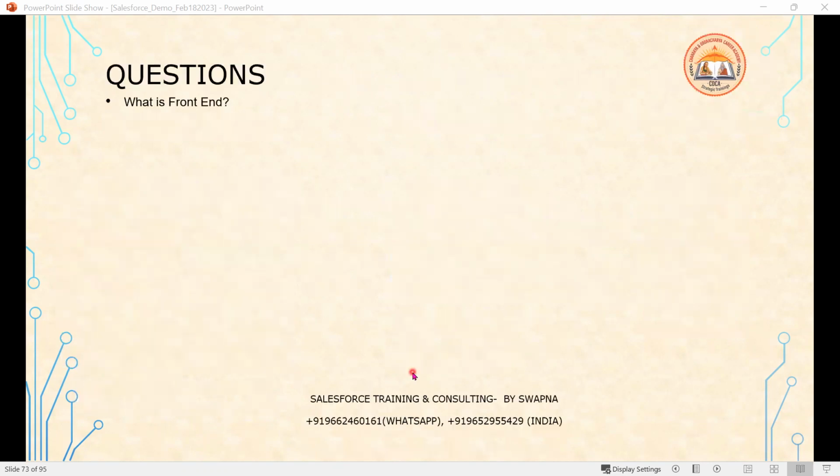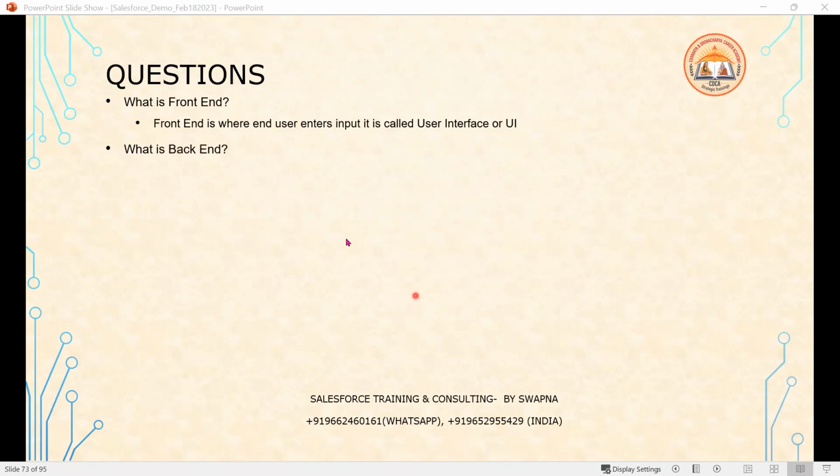Now questions, what is a front end here? It is a user interface. Whatever we see when we log in, that all we can call as front end. So front end is where end users enter the input. It is called as a user interface. What is back end? It is a database. Database.com to store the data. What is business logic?